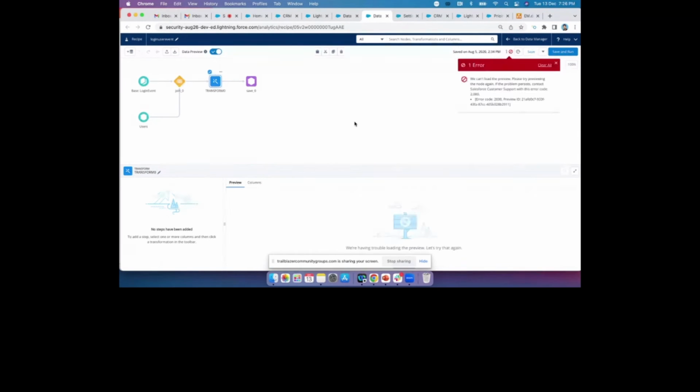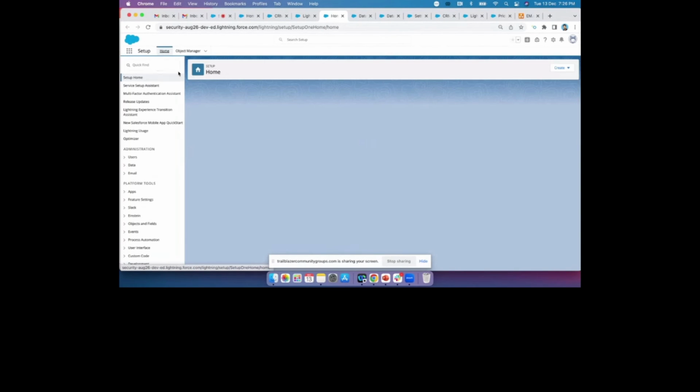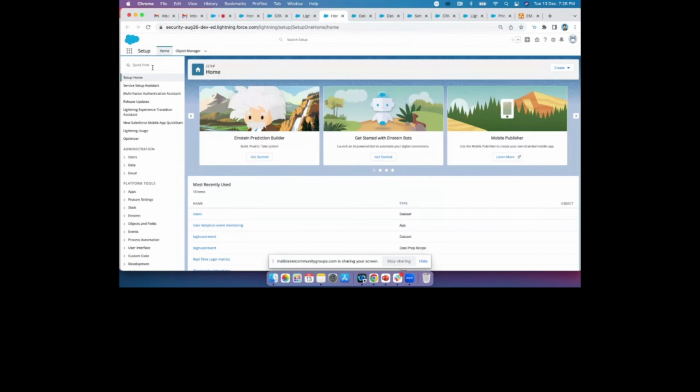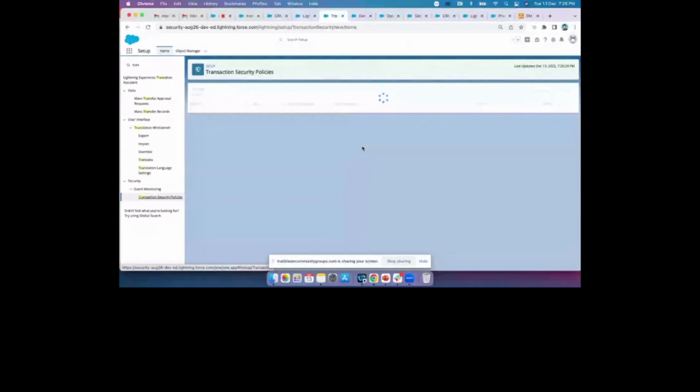But when it comes to transaction security policies, they are an alert mechanism. Alerts are nothing but triggers when you're doing abnormal things. I'll showcase one simple example with the limited time I have. Here I can go to Setup and search for transaction security policies. These transaction security policies give a lot of value addition, personally for me.